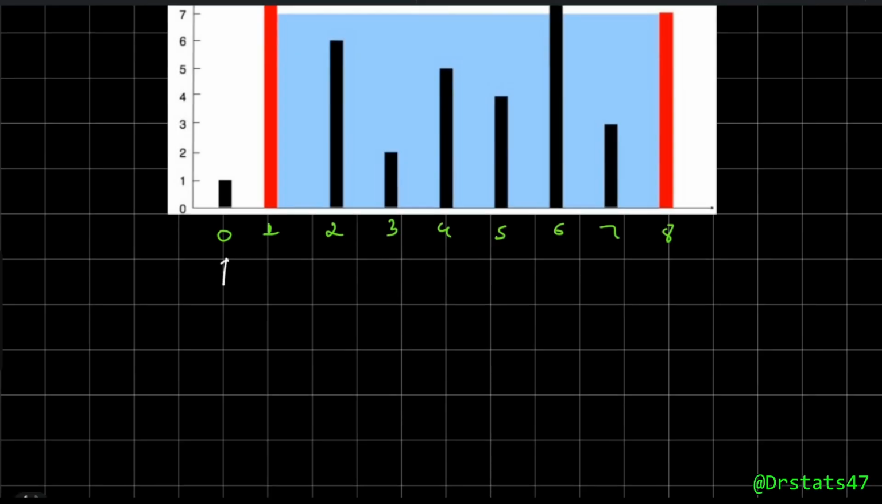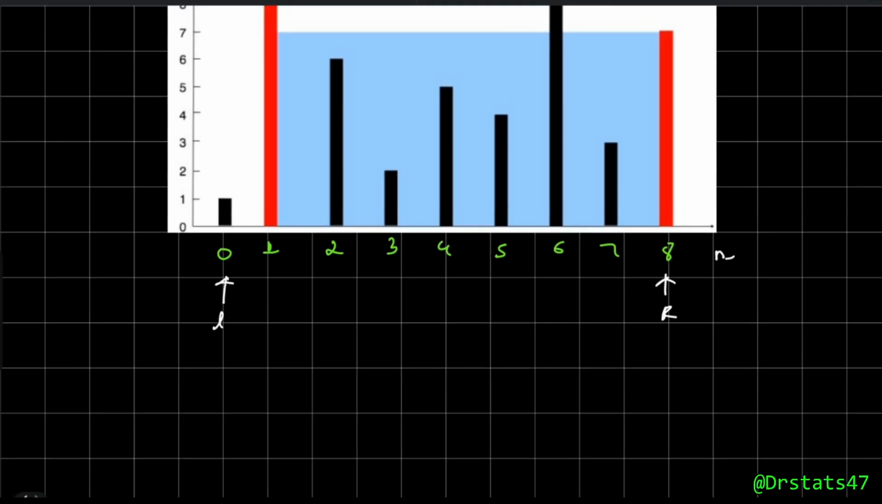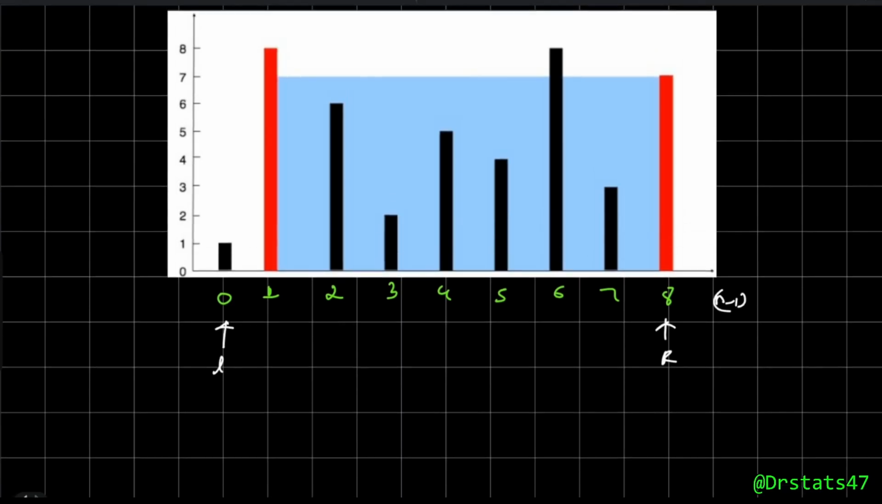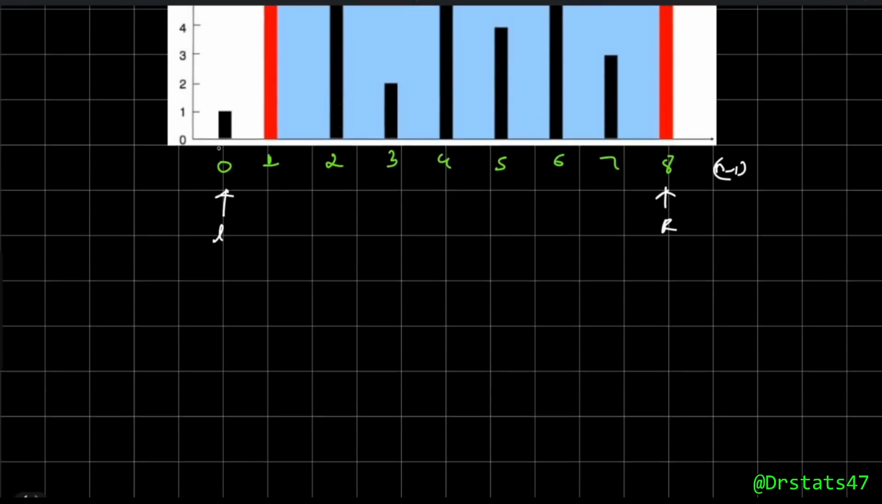So I'll mark a left pointer at the zeroth index, and I'll mark the right pointer at the last index, that is n minus 1. Okay. Now let's calculate the area of this, for 0 and 8.